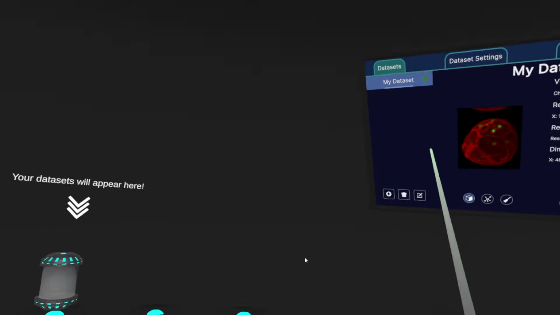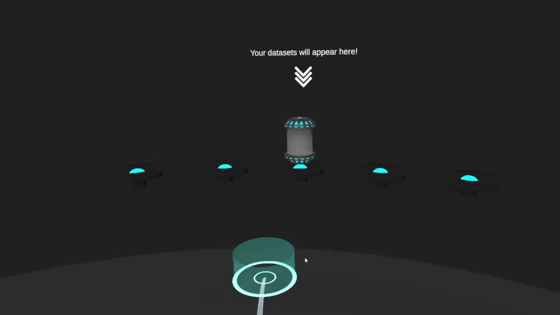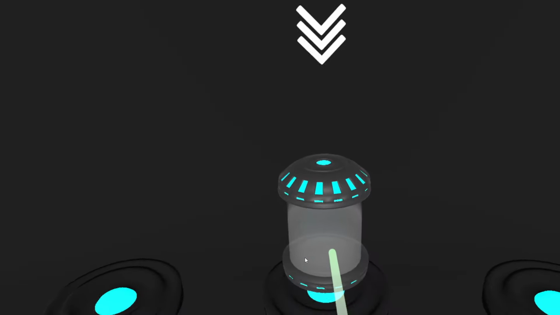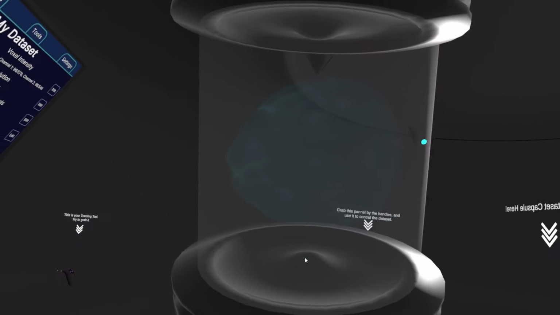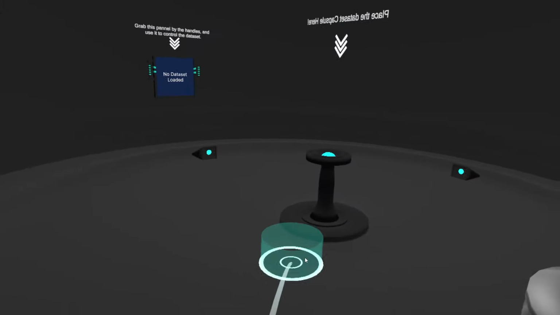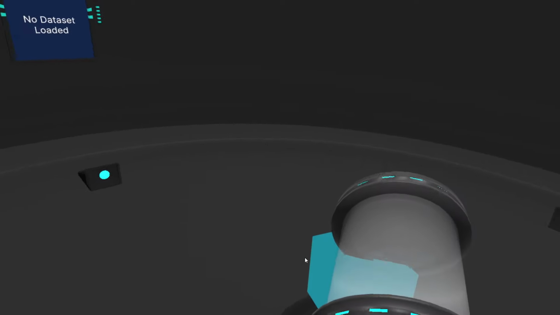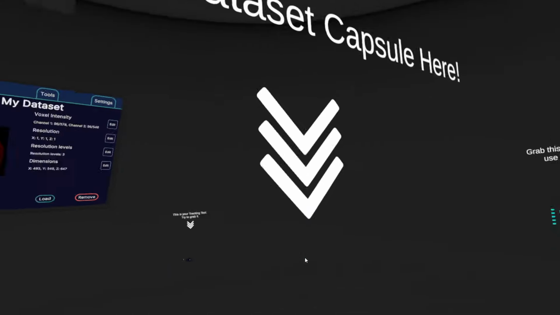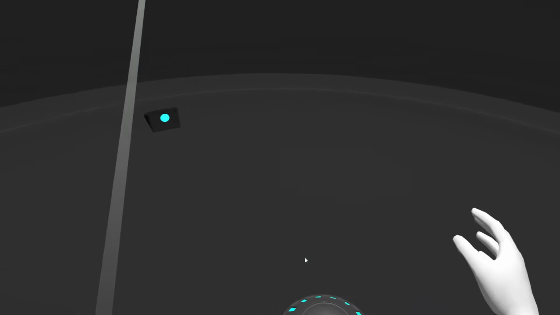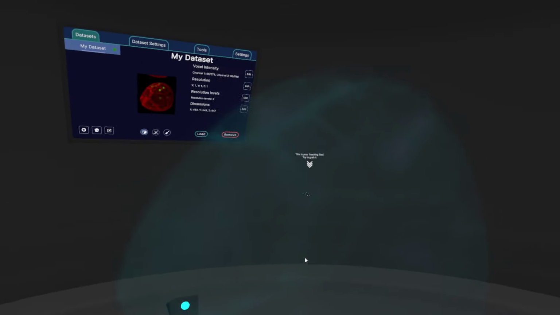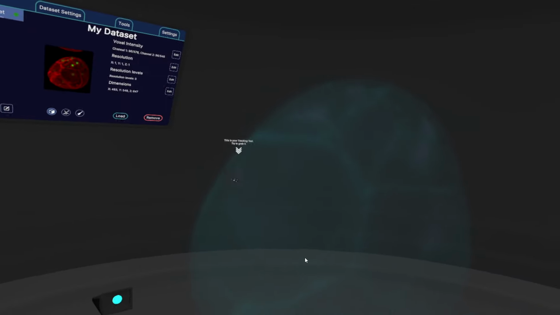And so you can load your dataset. It became green, a little green icon telling you this is good. And a little capsule has actually appeared here. If we take the capsule and look inside, we actually see our dataset, but it's pretty faint. So let's load it onto the stand. As it says here, place the dataset capsule here. You place it here, and then it's going to load. And here we have our dataset that appears in front of us.